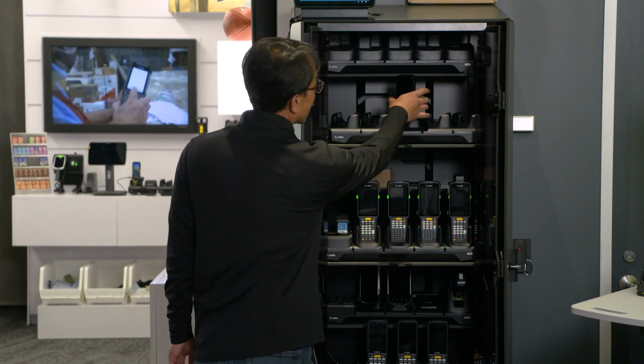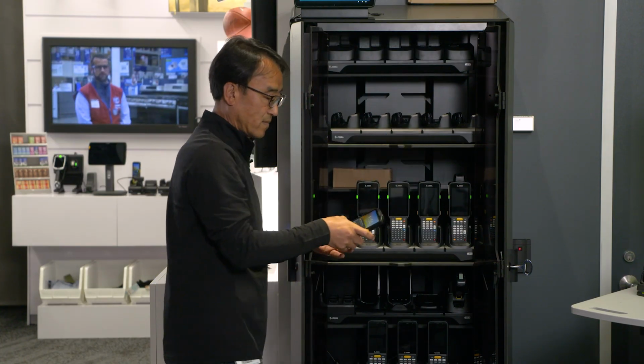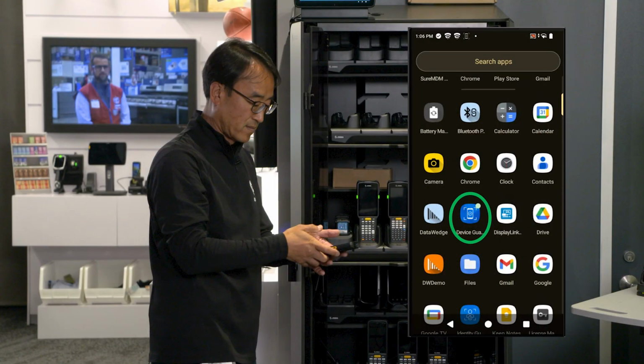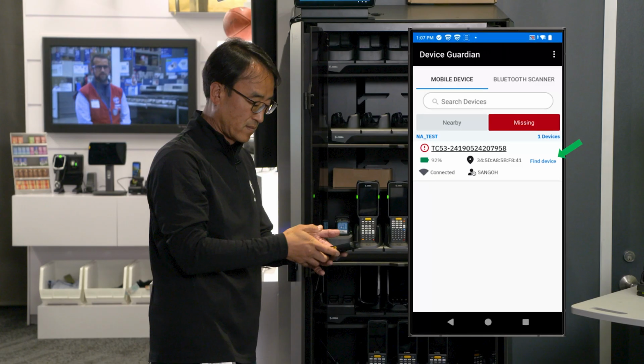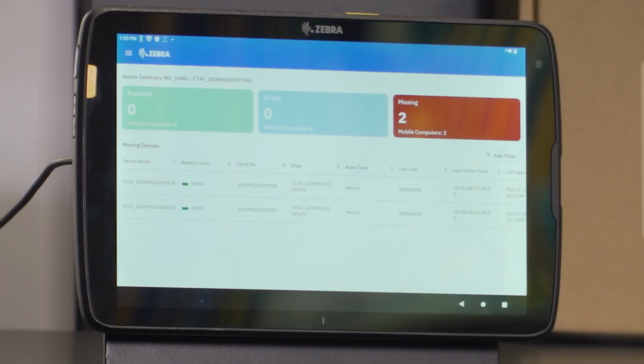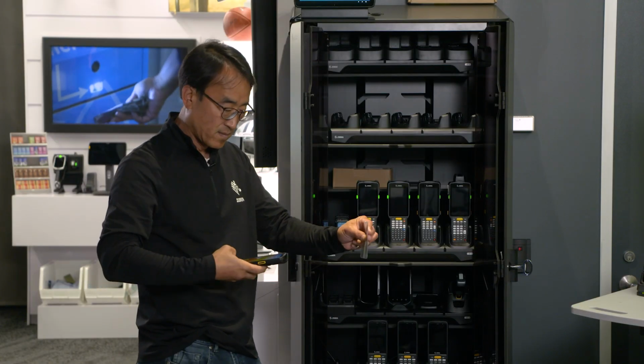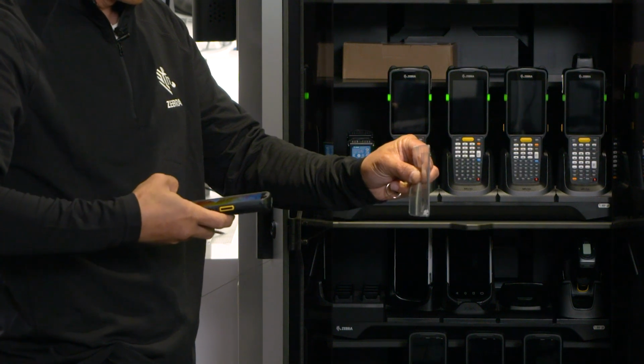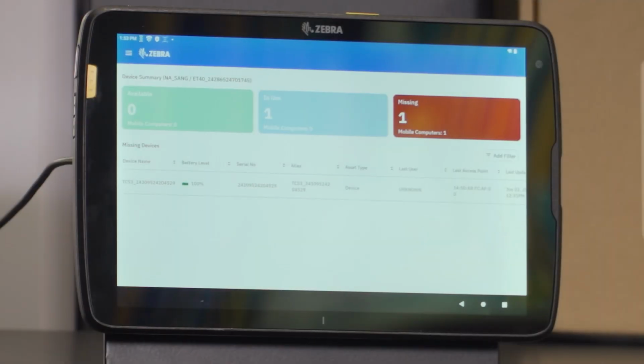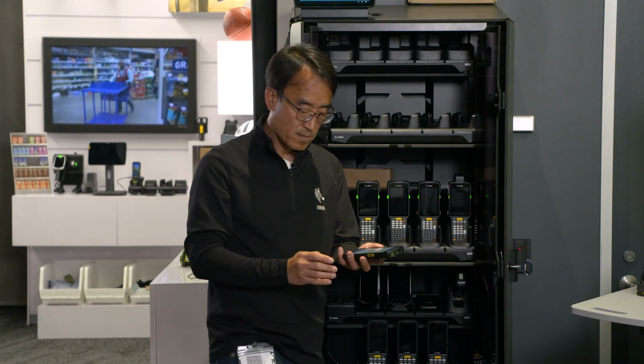Pick up another available device from the Guardian cabinet and open Device Guardian to initiate recovery mode. Now let's see how you can effortlessly locate any misplaced or missing devices with the Geiger-style counter of Device Guardian. With a simple press of a button, a sound is triggered from the hidden device that guides you to the location.